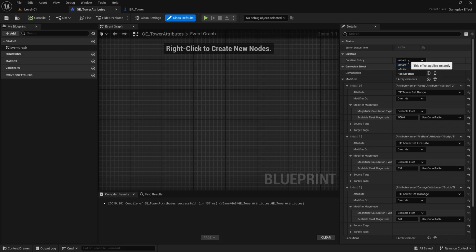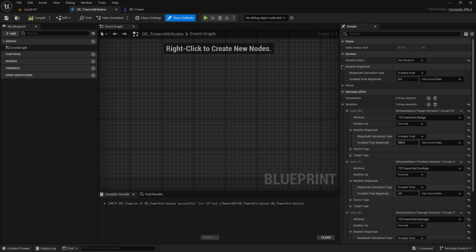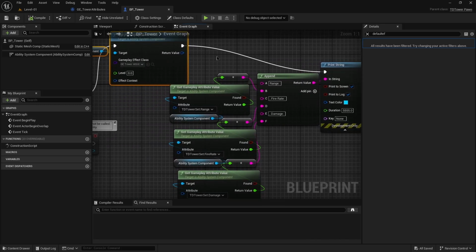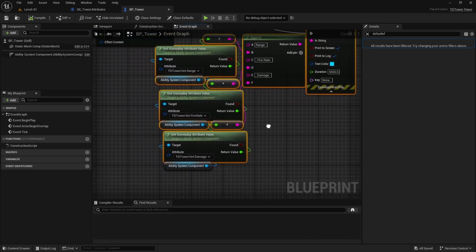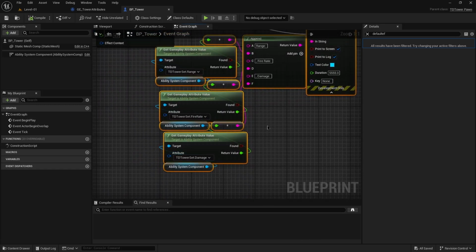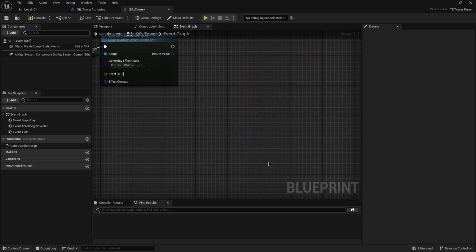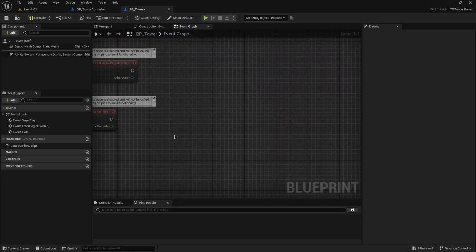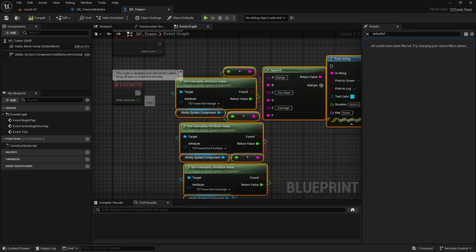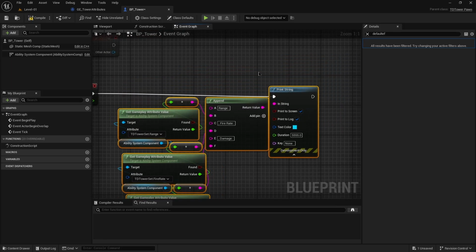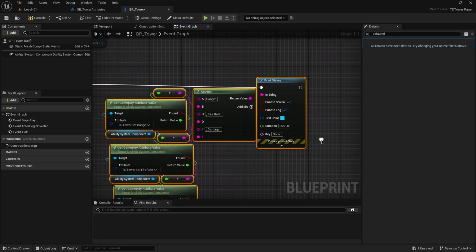If we were to set this to duration, set a duration period of 2 seconds, we'll go back in here. I will copy all this. Actually, I'll cut it. I'll put it down here for tick. When you print a string in tick, you really do not want a duration.